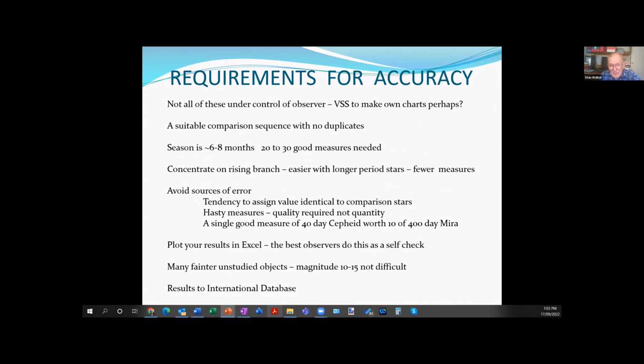Okay, what do we need for accuracy? The observer can't control any of these. Perhaps I need to persuade somebody in VSS to make our own Cepheid charts, but they want a suitable comparison sequence with no duplicates. Now, comparison sequence quite obviously means that you have one star for each step in the brightness or faintness, not a dozen or 100 as in some of the VSO charts.